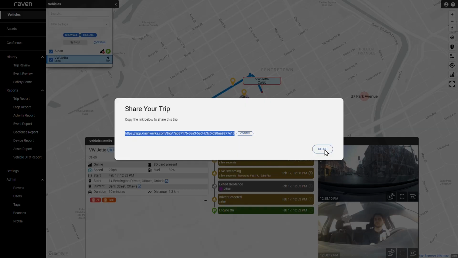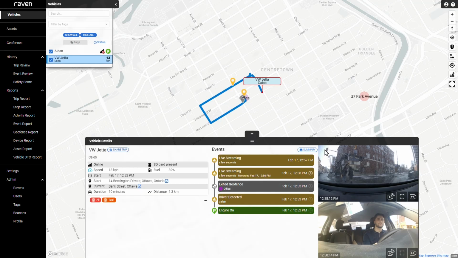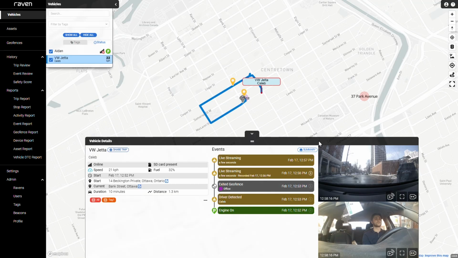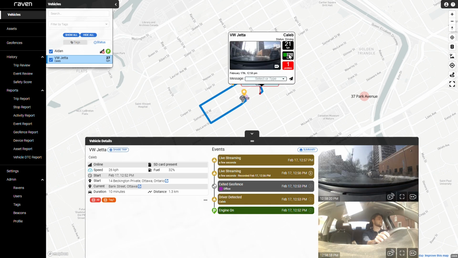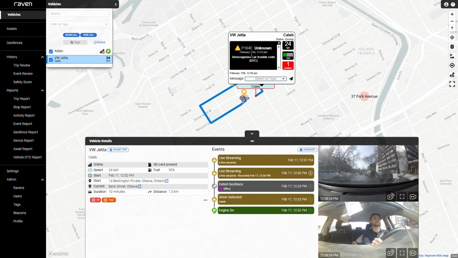On the Vehicles tab, you are also able to pull individual panels of each Raven. The panels will show that vehicle's fuel level, any diagnostic trouble codes apparent, and a message bar for you to communicate with the driver.